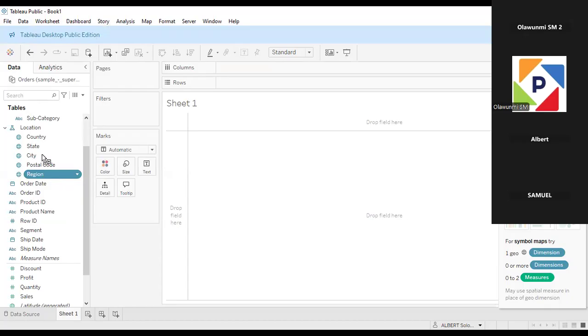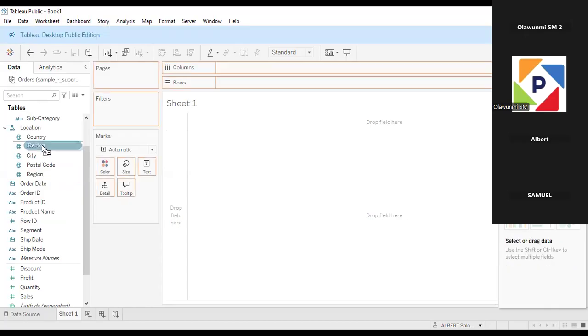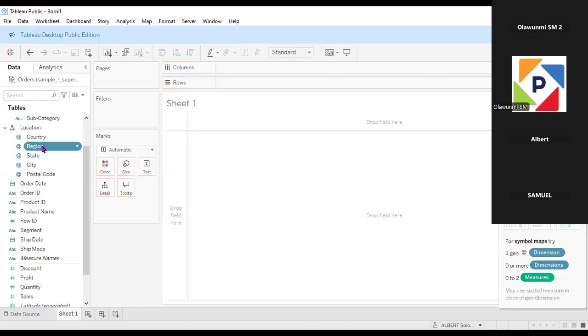Then I can move it and just place it right. I can hold and move it and just drop it under country. So that way we have successfully created hierarchies just as we created them the previous week.